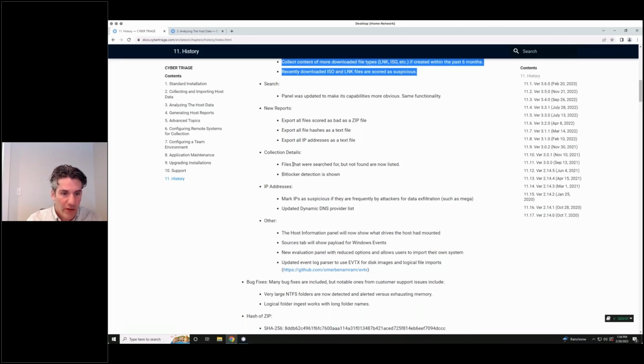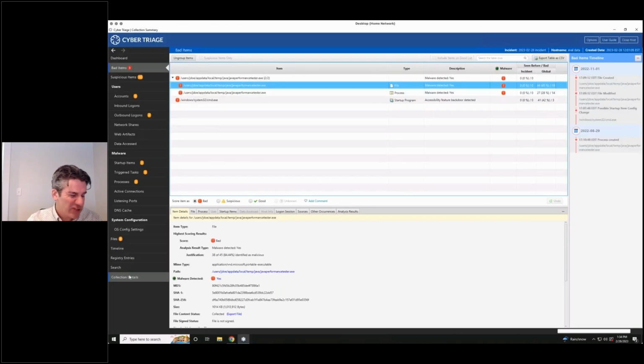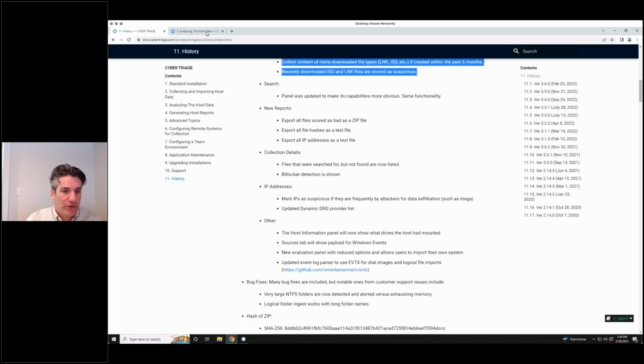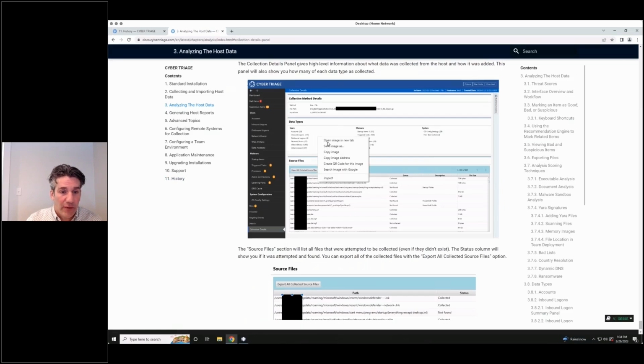All right, what else did we do here? So the collection details panel we added in the last release, or 2 releases ago, down here in the lower left. This gives you a whole bunch of information on what was collected. As I mentioned, this demo eval data that I have loaded doesn't have all of the information populated here. I realized that before this call, so I pulled up this screenshot from the user manual.